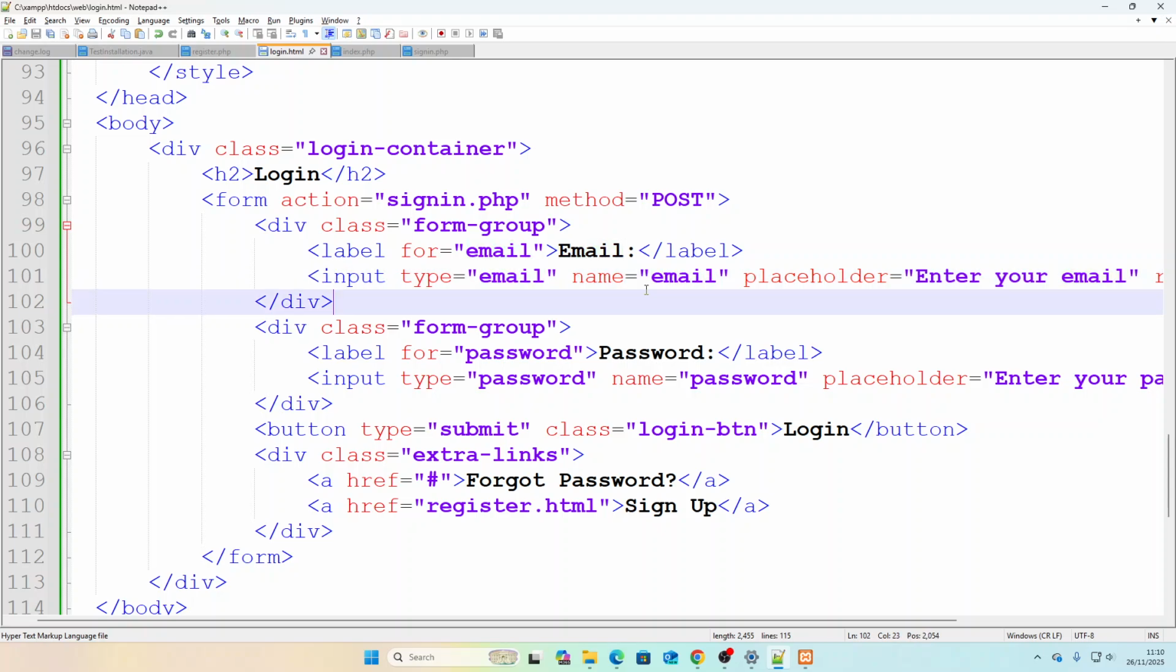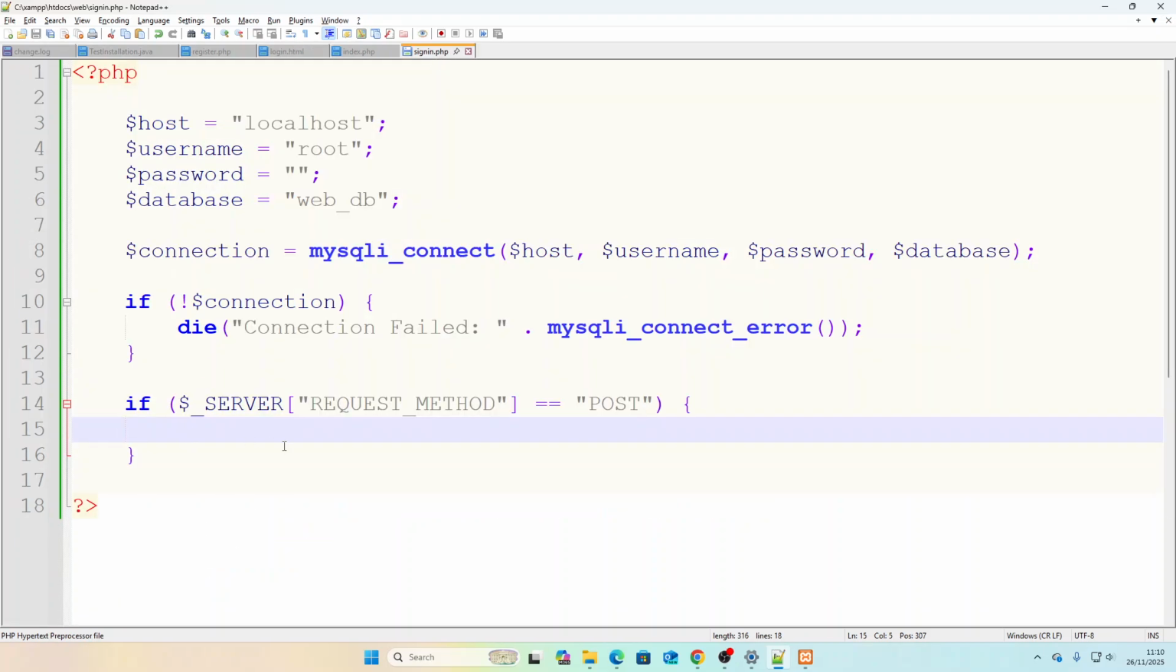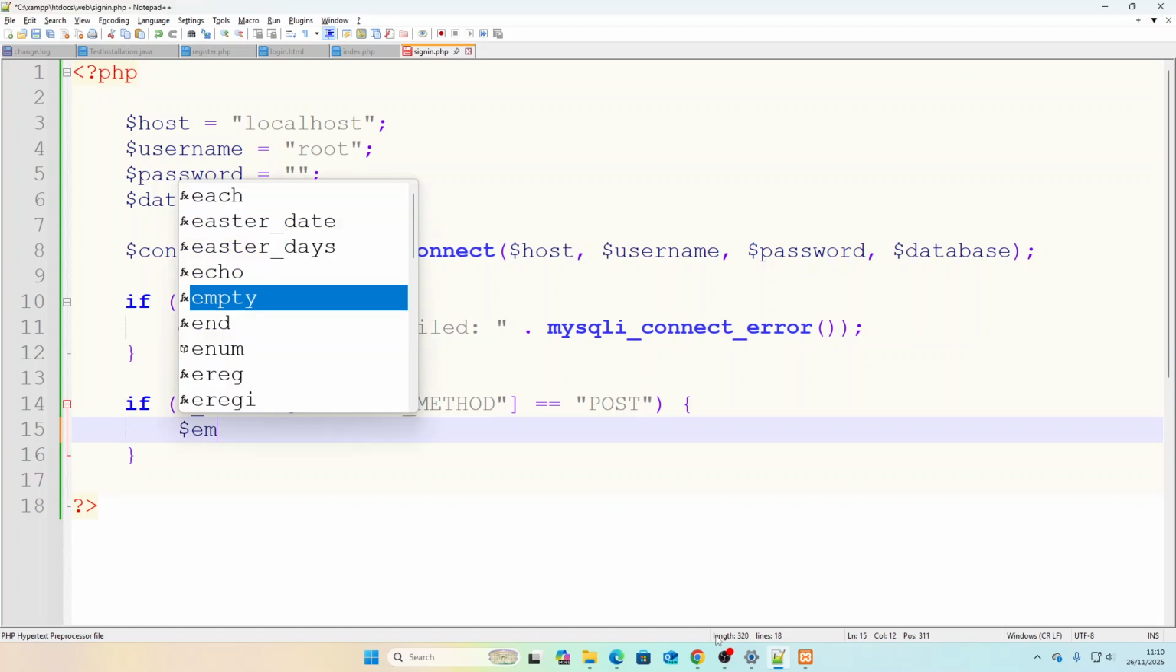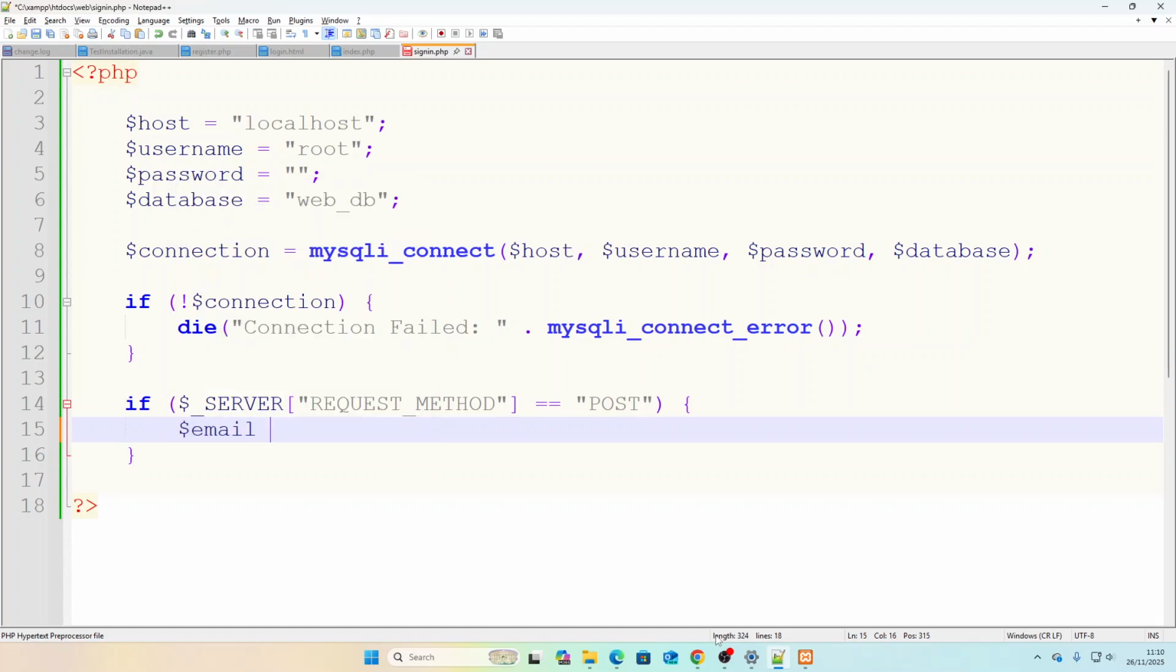So it's these email and password attributes, the values of the name attributes, which we are going to use to read the information which the user has entered from the keyboard. So let's go back here and read that. To do that, let's first create a variable for storing the information which the user has entered, starting with the email. So let's go ahead and use the post method.